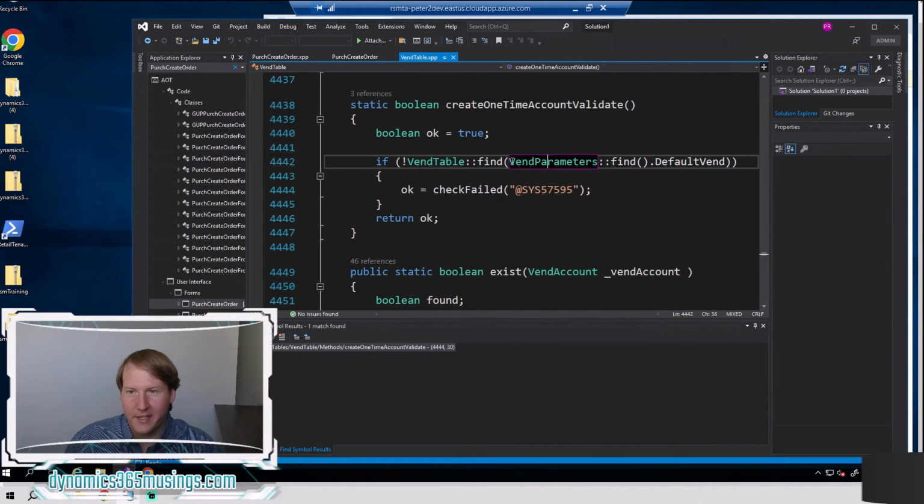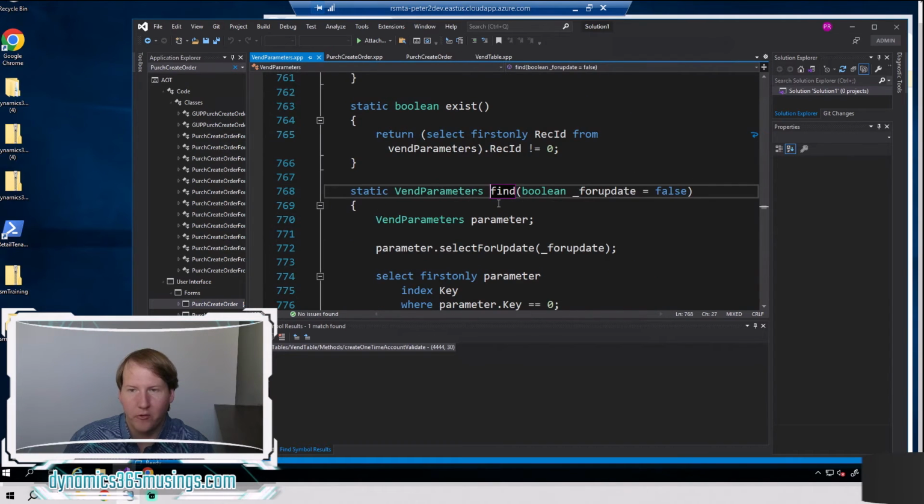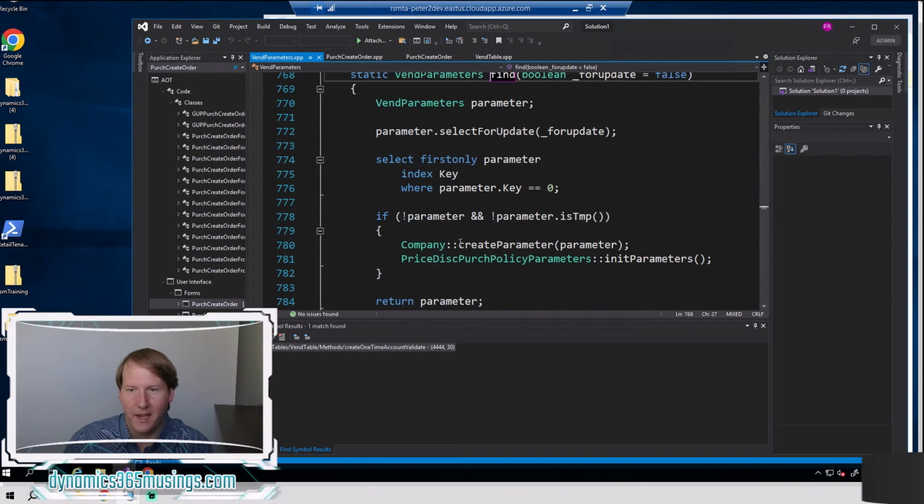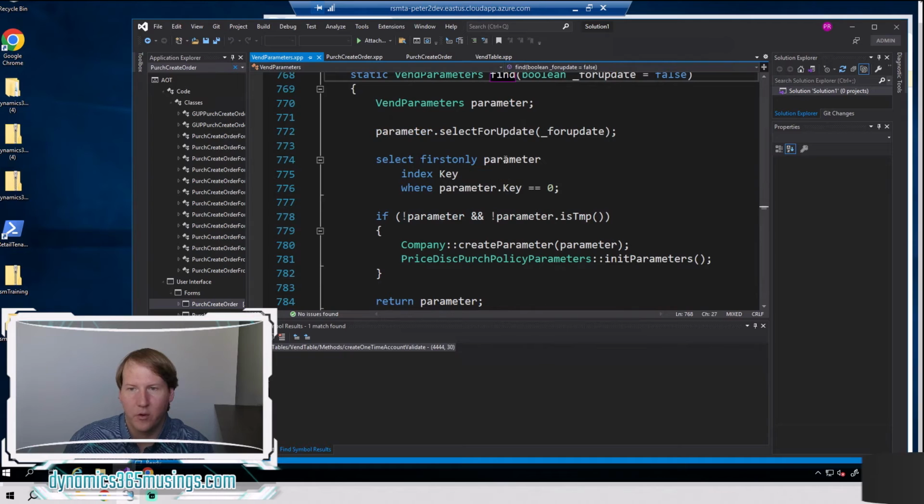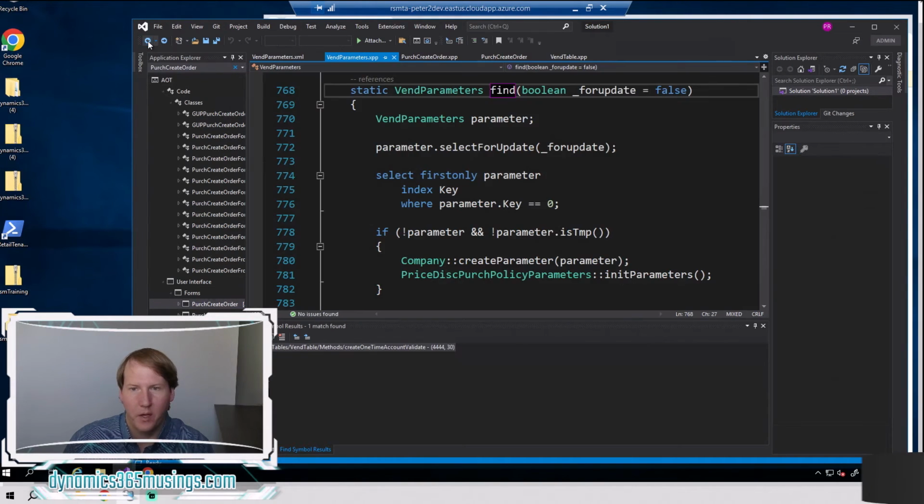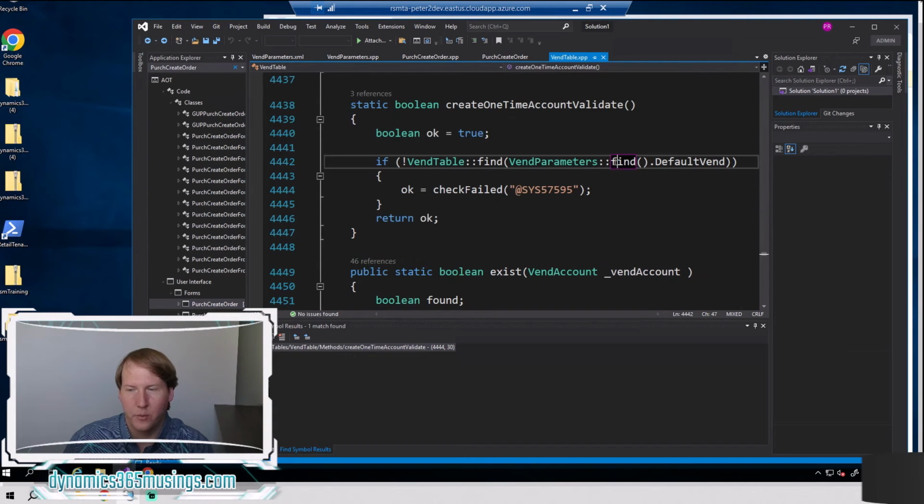In here, I can see that there's 2 methods. This first method is calling find on vend parameters. I know from experience that parameter tables only have one record that ever gets created, and so they don't get passed a parameter. I could F12 into this find method and kind of prove it to myself and say, yep, this is just finding a single parameter record, not based on a parameter. Then I could click the back arrow a couple times to get back to this line of code.